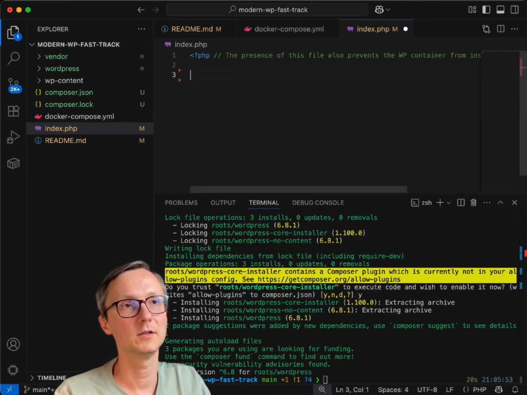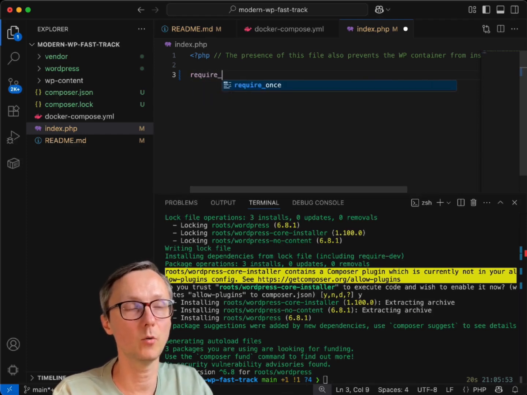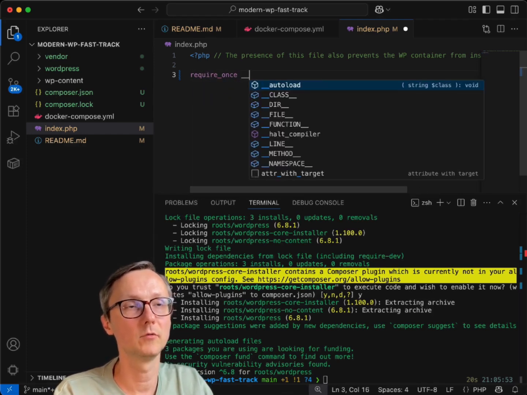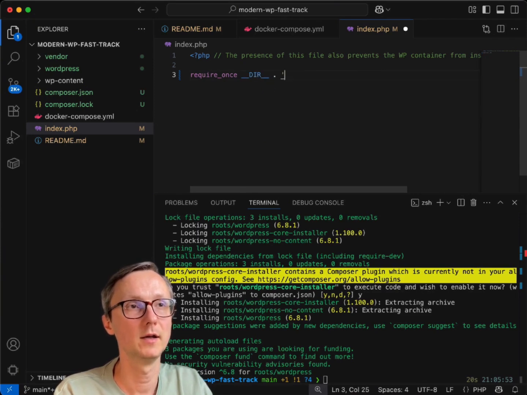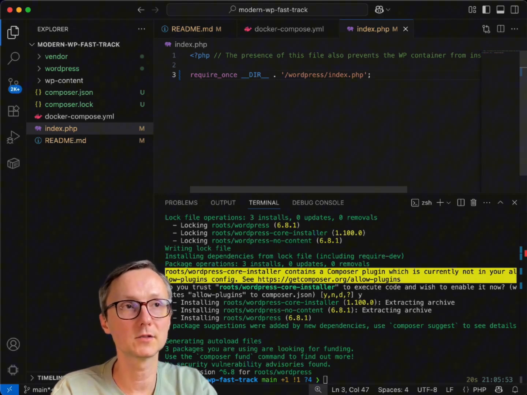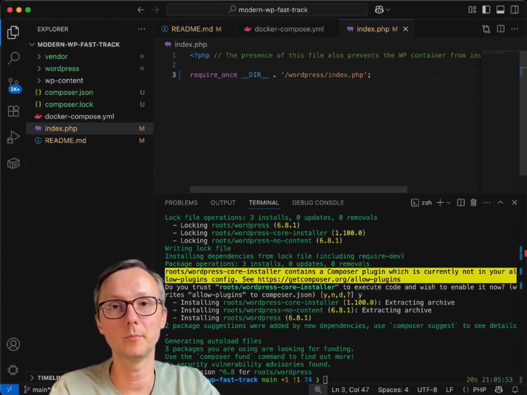So here, instead of printing out that PHP info, what we can do is actually require_once, referring to this current directory, and navigate into the WordPress subdirectory that was just added by Composer, and then in there we have index.php. This is required, and that's all it takes to instantiate WordPress.